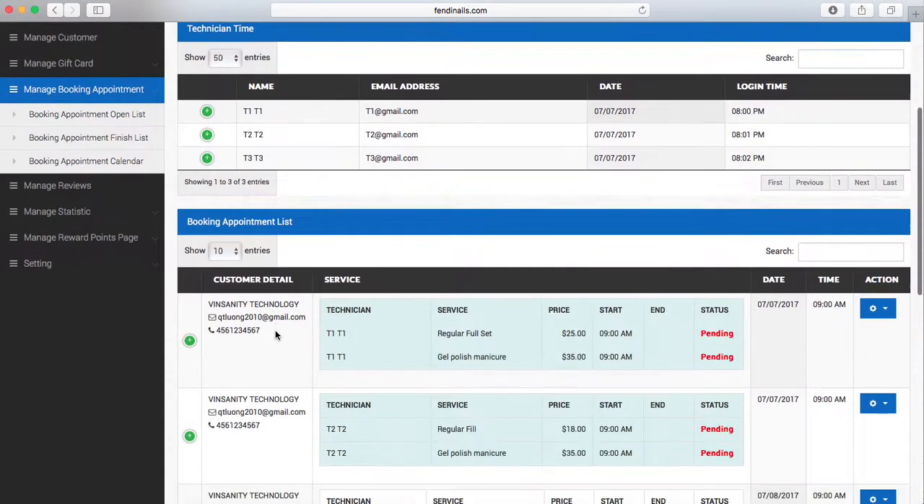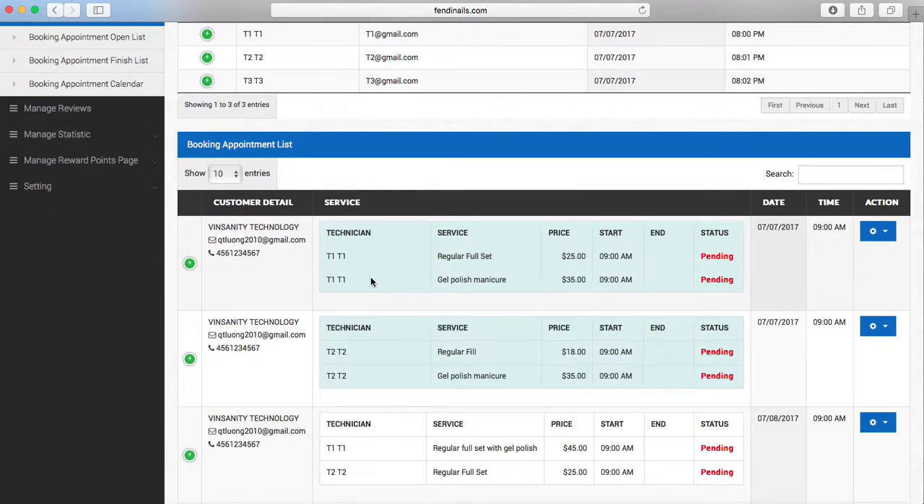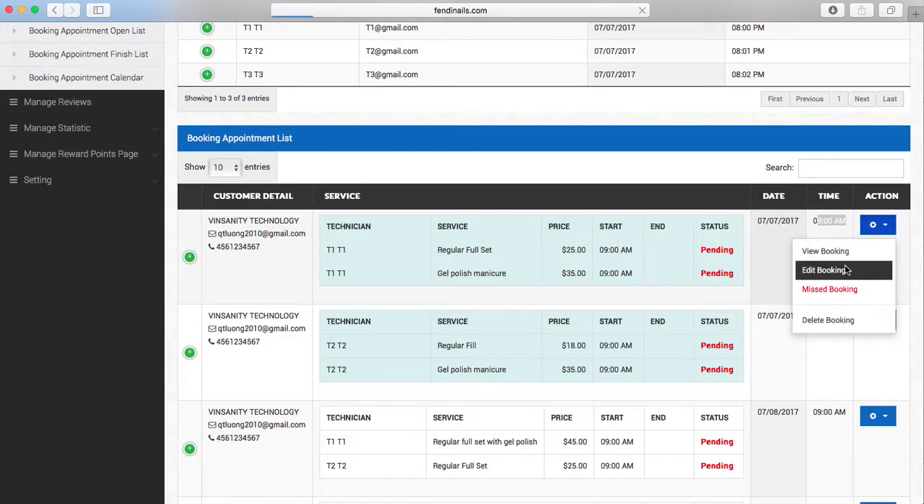This is where I see which technician's appointment is available. So for example, today, July 7th, this appointment was scheduled at 9 a.m. This is the customer. This is the request, which is requesting T1 to do a regular full set starting at 9 a.m. So then I will go to edit booking.